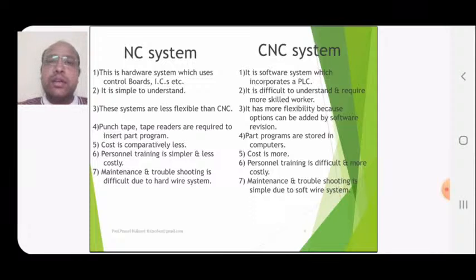Personal training is required and it is less costly in NC system, but in CNC system personal training is difficult and it is more costly. Cost of NC system is comparatively less as compared to CNC system. CNC systems are more costly.